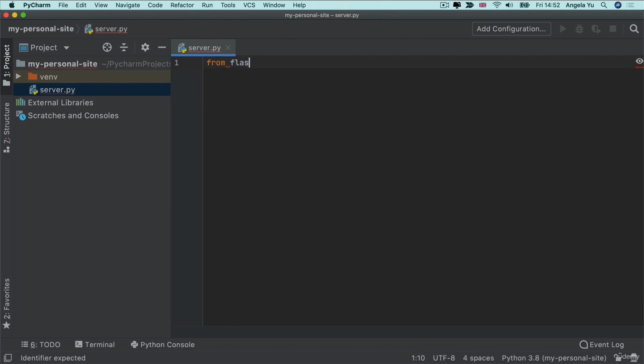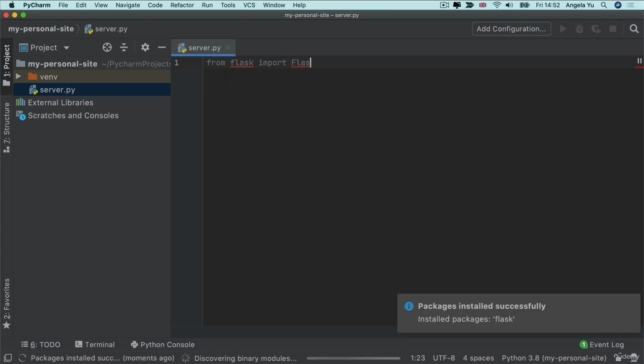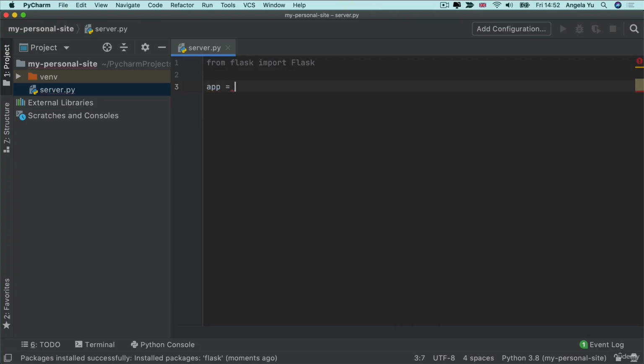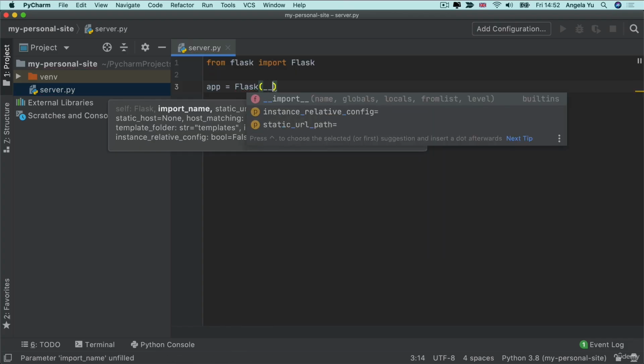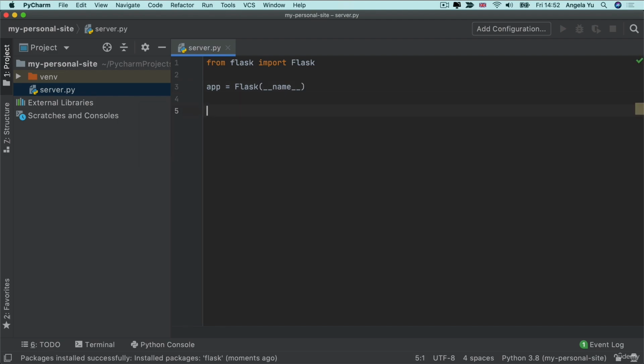Alright, so let's start from the beginning. We'll import the Flask class from the Flask application, and as usual I'm going to use my red light bulb to install the Flask package. Now, once I've done that, I'm going to create my Flask application by saying app equals Flask, and then inside the initialization for my Flask application, I'm going to put in the name of my current directory.